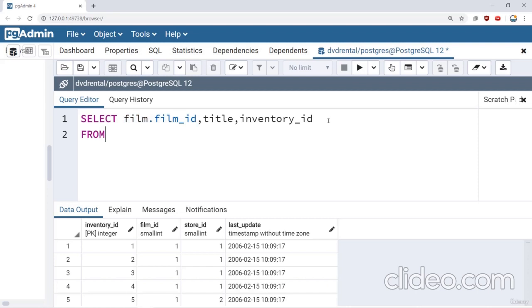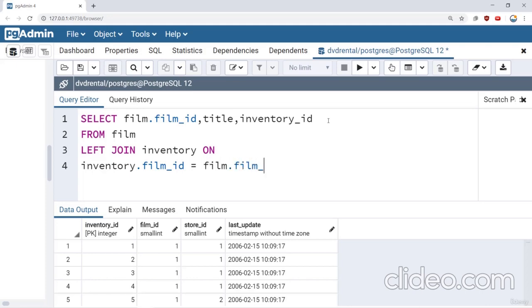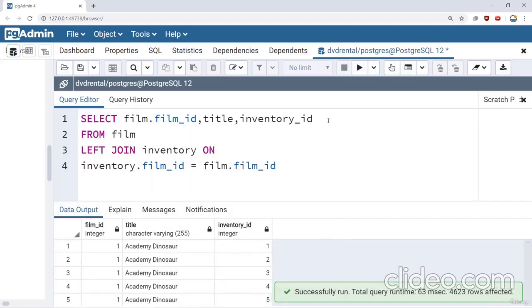And this is where we're going to do our join. We'll say select from film, left, and you can say either left outer join or just left join. Those are syntax-wise the same thing. And we're going to say inventory on inventory.filmID equal to film.filmID. We run this and note what we're having here.